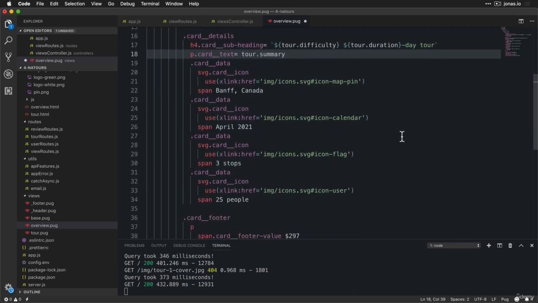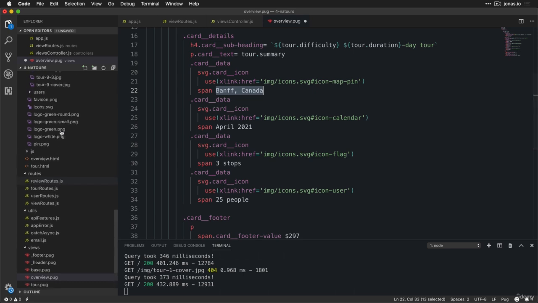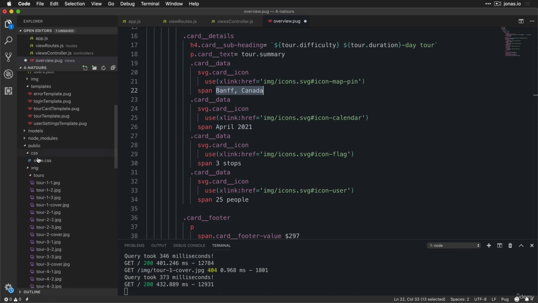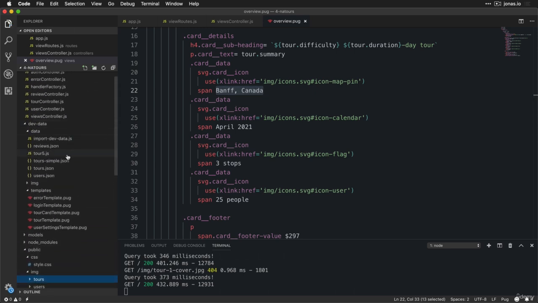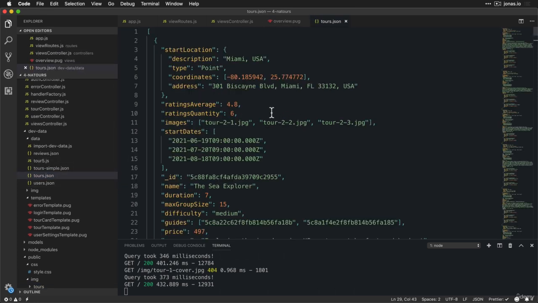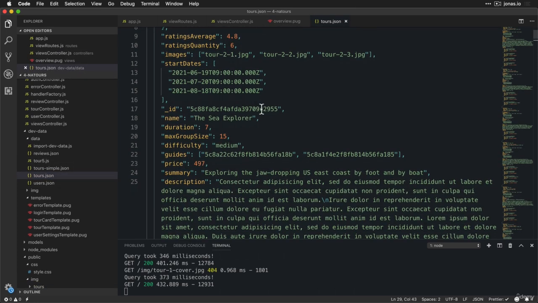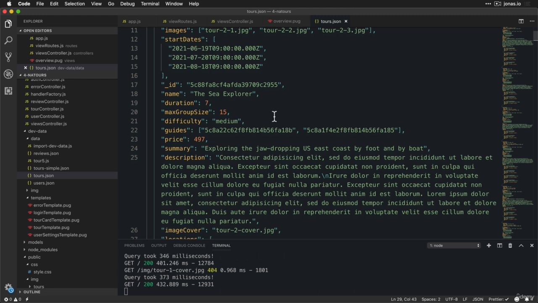All right. Then next up, we have the start location. And so this tour, for example, starts in Banff, Canada. And so again, let's take a look at Compass here, just to see how the data looks like. Or actually, we don't need to always be switching back and forth to Compass. We can also just open up or import data here. So on the tours, we can simply use this data here instead of always going to Compass.